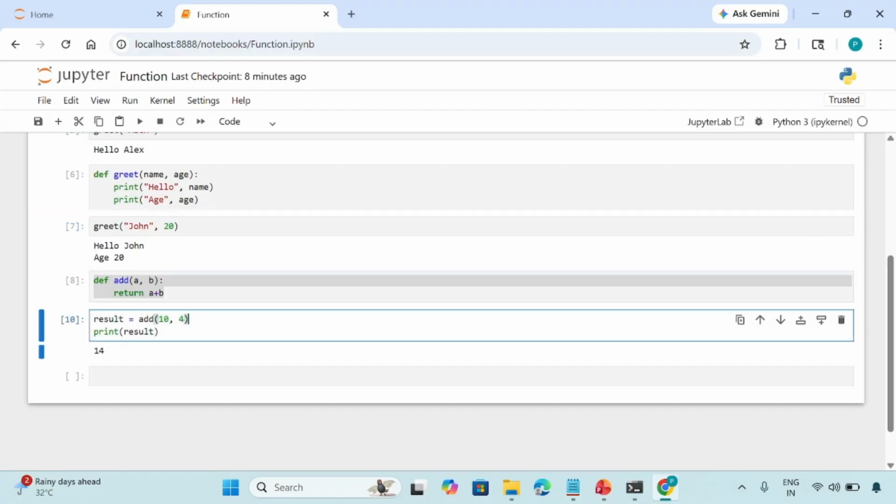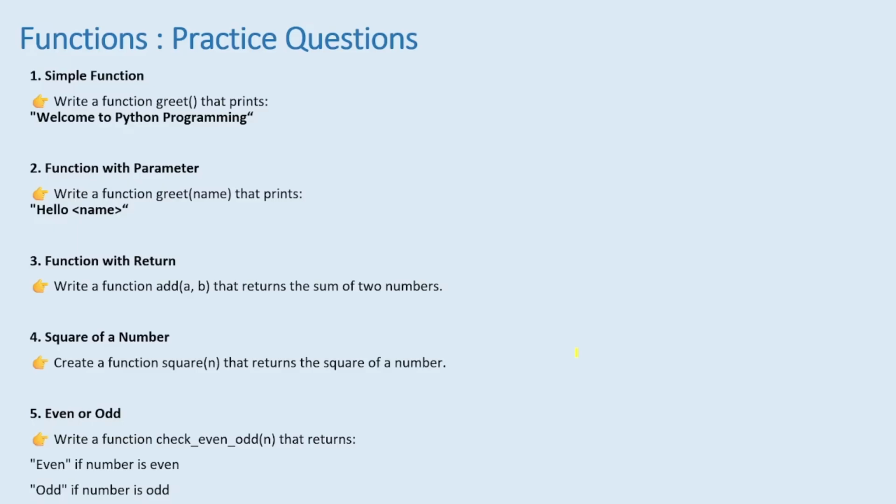Now it's hands-on time. These are some of the practice questions around functions. Please do hands-on on these questions and do let me know in the comment section if you face any difficulty.